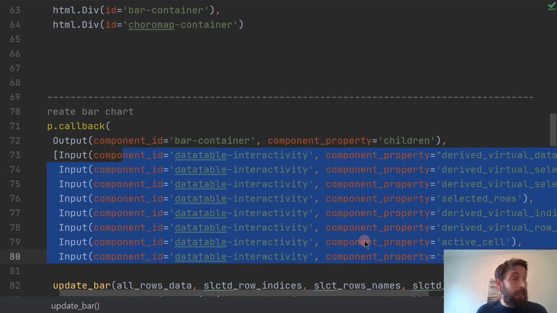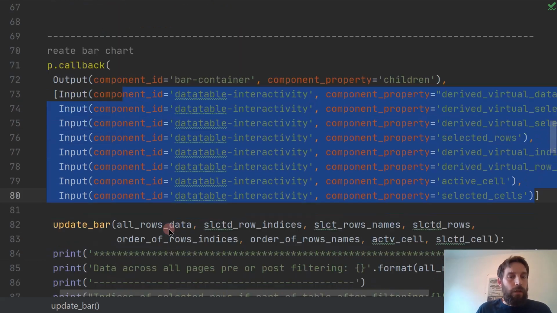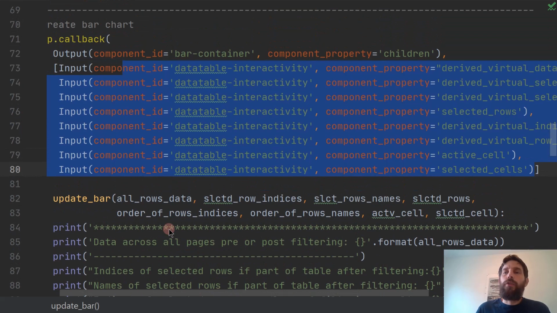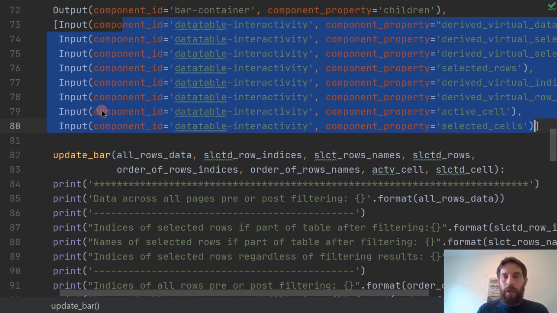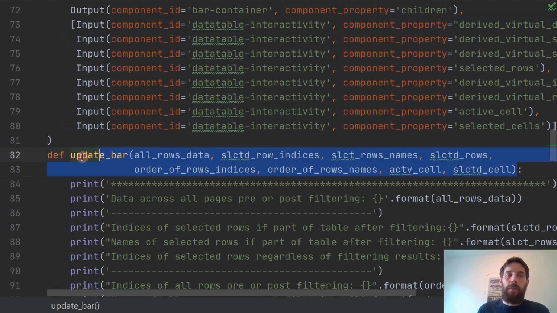Now, we do not need all these inputs. I just put them up there because I want to show you what these mean, but we only need 1 or 2 inputs. So let's go over the inputs that we do need for the bar data table, and then I'm going to show you the rest of the inputs. As you can see, we have 8 inputs, I think, which is why we have 8 arguments inside the callback function.